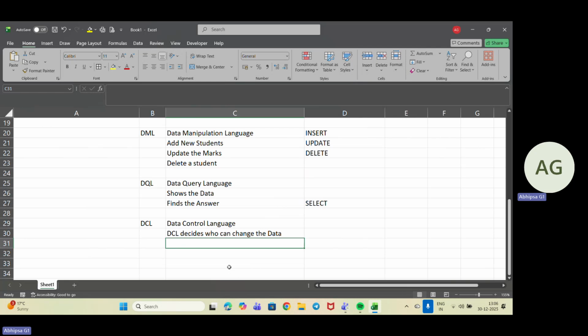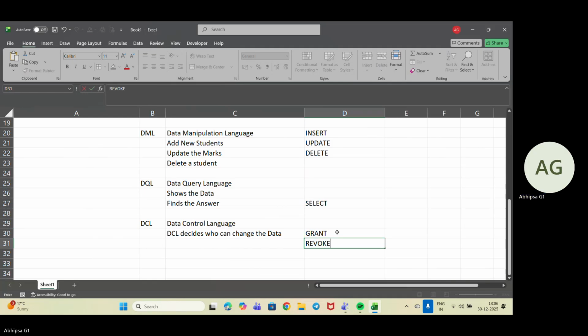Now coming down here, what are the commands that we are taking? The commands that we are taking are grant and revoke. Grant is for giving the permission and revoke is to take the permission. So these are the commands that we are using in case of DCL.